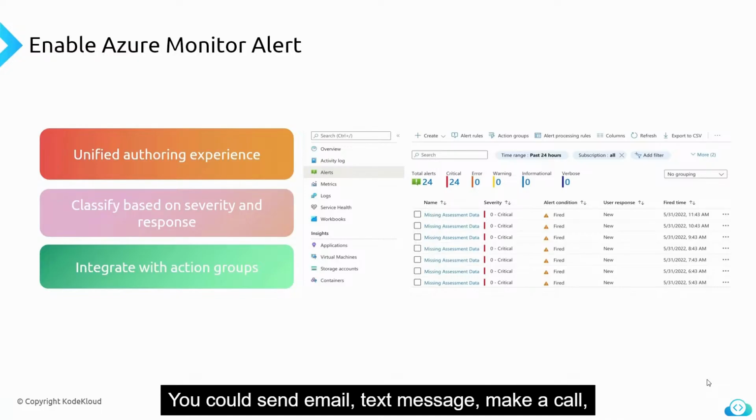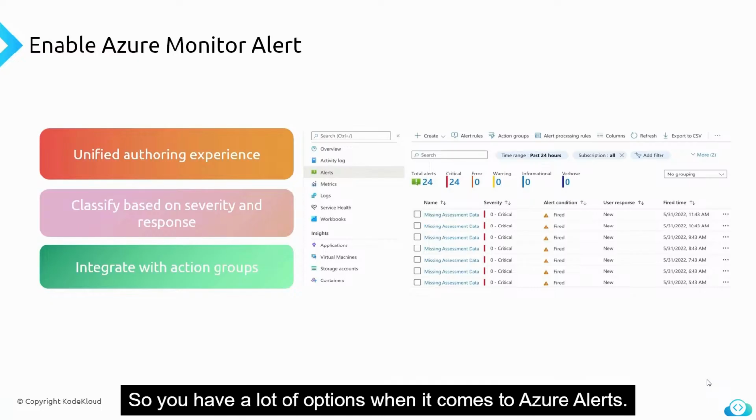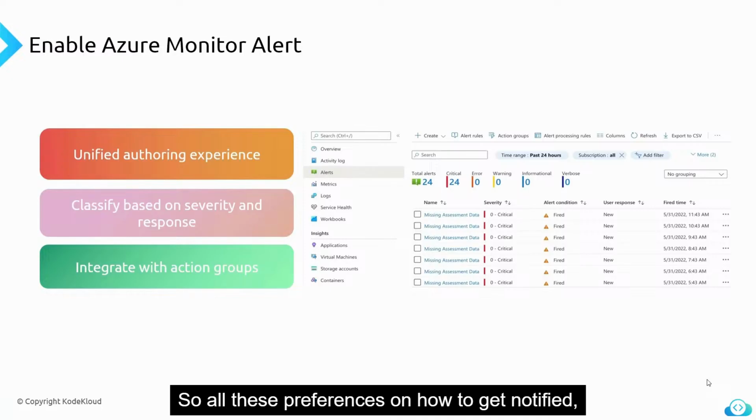Classify based on severity and response. Azure Alerts support severities 0 to 4, so we can easily prioritize the alerts. Secondly, we can categorize by user response: new, acknowledged, or closed.